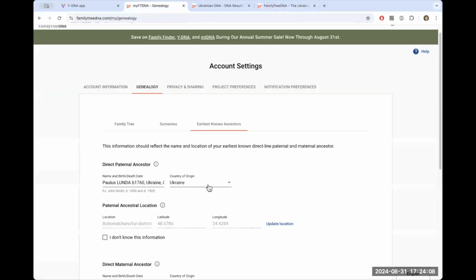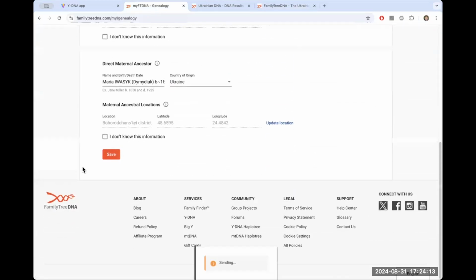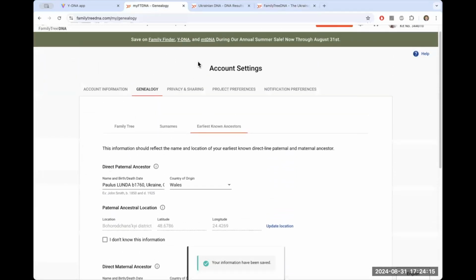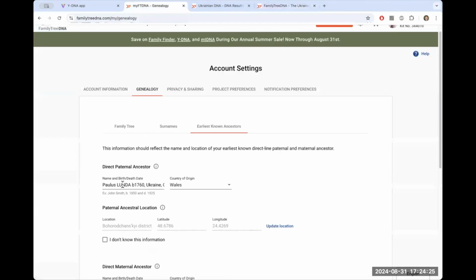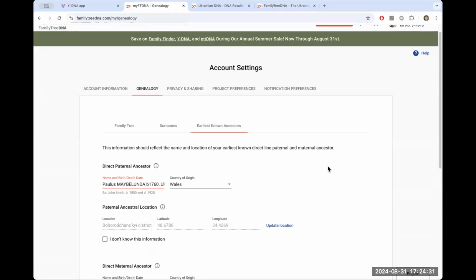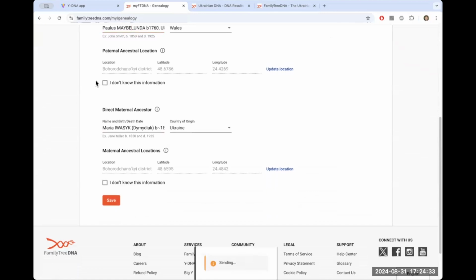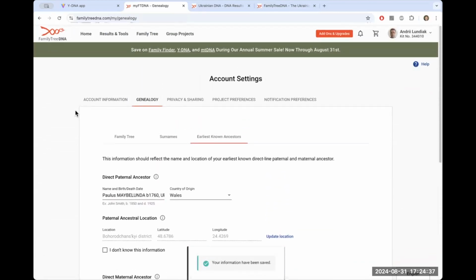Okay, let me check Wales, for example. When I save this setting, it should also be reflected here. Yes, Wales. So, okay, maybe let me remain with Lunda. Okay, let it be this way. It doesn't hurt anyone. It's your setting.